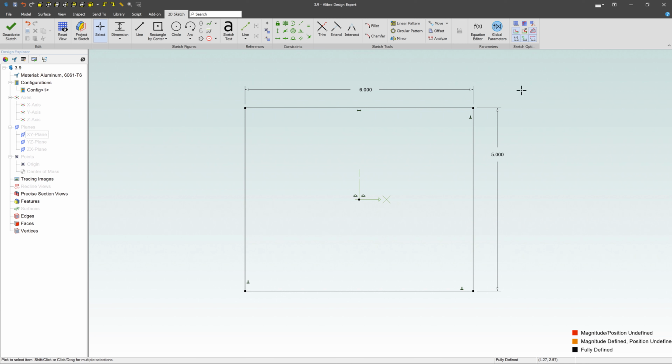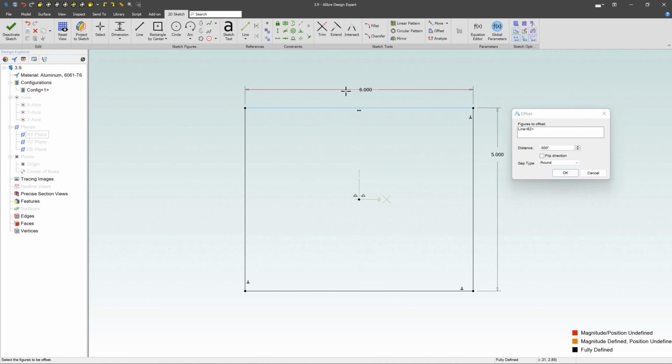Now what I can do is I can grab this offset tool. So click on offset, and select my figures to offset. If I choose one of these lines, it's going to offset it either out or in, your choice. And if I keep choosing lines, notice it kind of rounds the corners here, or brings them in. You have a couple different options.